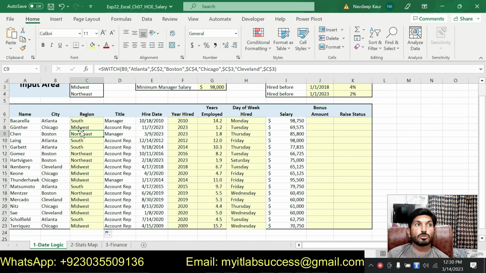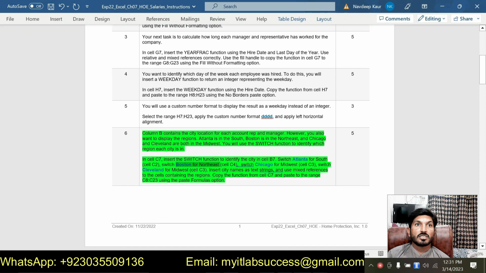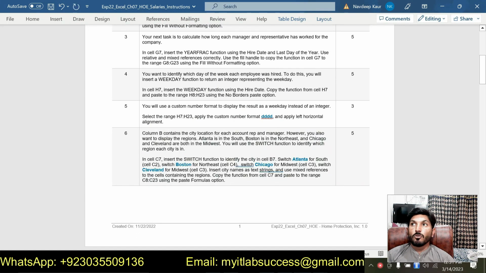So we have used the switch function. The value switches from the city to the region using the switch function. This is our switch function, you can see that, and we got the value by using the switch function. So our step number 6 is completed now. Now we will move to our next step, and our next step is step number 7.